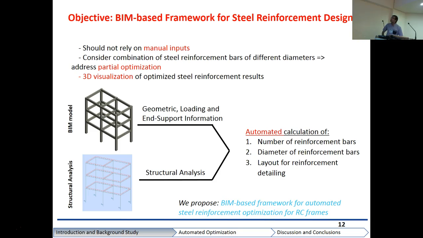So the BIM model will provide the geometric information, loading condition and support information. It will further link with a structural analysis application to provide the bending moment and shear force diagrams. Taken together, they will help us to automate the calculation of the number of steel reinforcement bars, the diameter of steel reinforcement bars, and the layout for steel reinforcement bars.